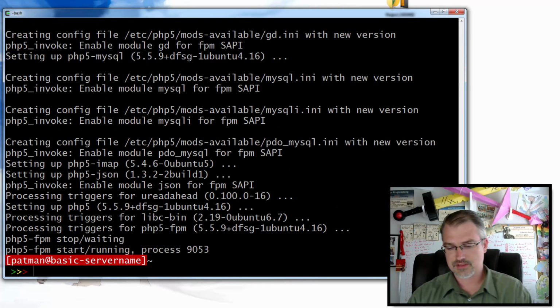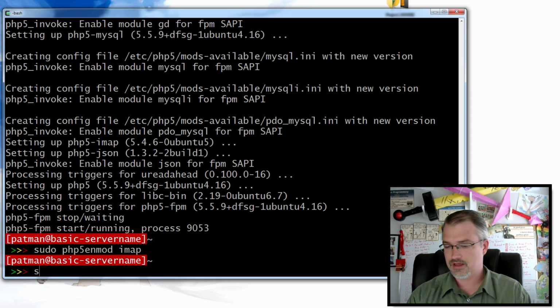Okay, so now you need to enable some of these mods. So you do a sudo php5enmod imap. Those are the commands you need to run. Then sudo service apache2 restart, to restart Apache to take advantage of that change. So let's restart it. There we go.